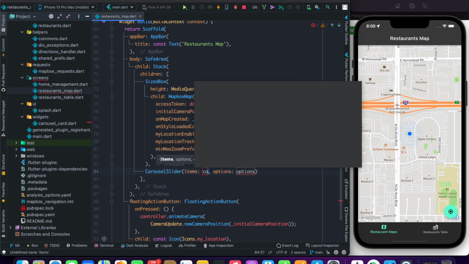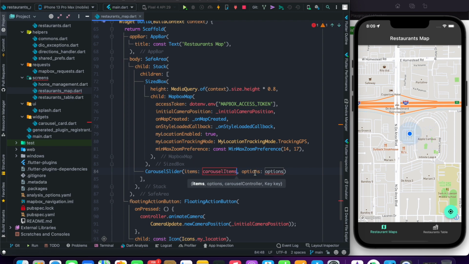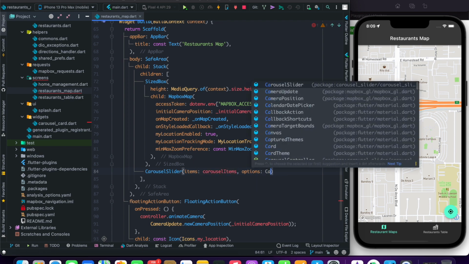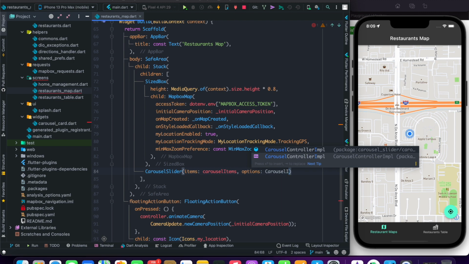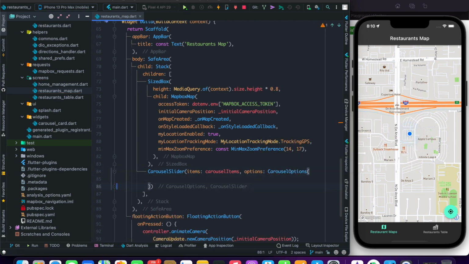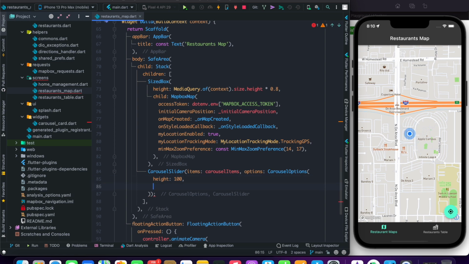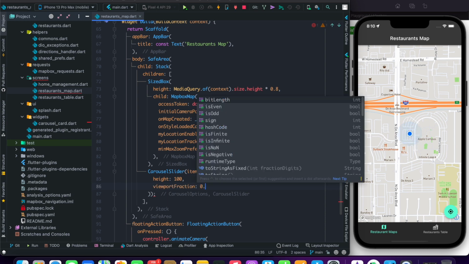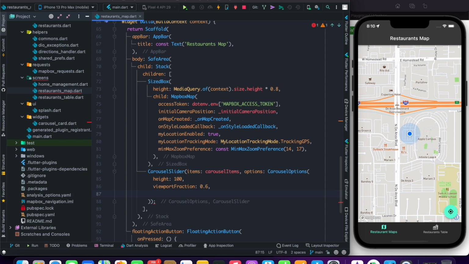Now the items here can be carousel items, and then the options will have the type carousel options, and inside carousel options we'll define a few parameters. The carousel options will take a height, let's say 100, and then a viewport fraction, which I'll say is 0.6. Viewport fraction represents how much of the current widget you are looking at, and how much of the next widget or the next page you can see.